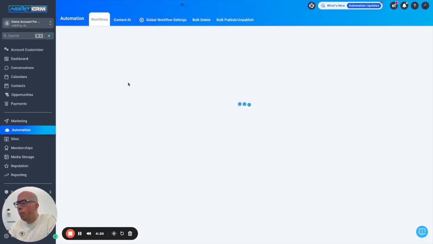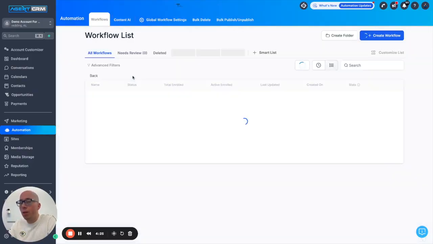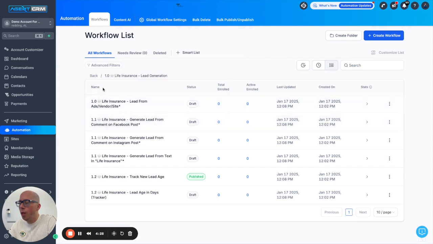Now, if they're a new lead, then we have our lead velocity workflow. We want to get them on your calendar ASAP. And so we have emails and texts that are written out specifically for life insurance using the calendar that you have integrated. And the Agent CRM calendar can listen to your Google Calendar or your Outlook calendar. And so that way people can only select open times on your calendar, which is great.